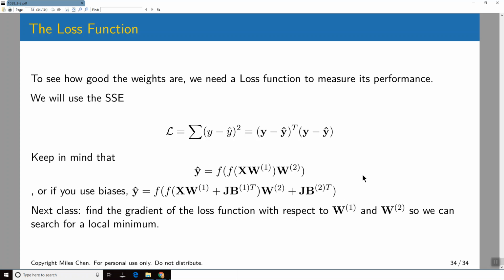And so what we'll do in our next class is we are going to differentiate the loss function with respect to our weight matrix W1 and our weight matrix W2, and also, maybe in your homework I'll make you do it with respect to the bias terms, so that we can start training.